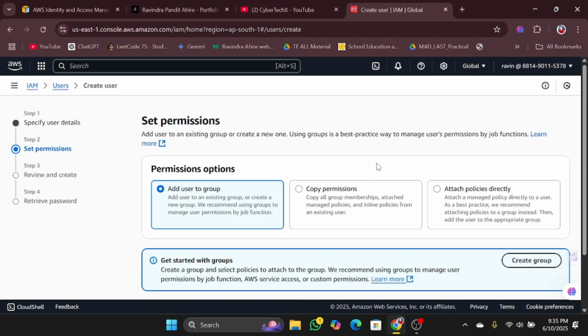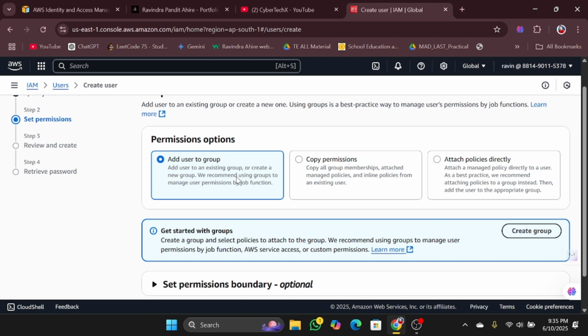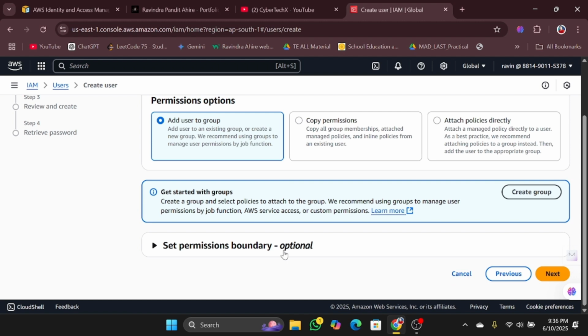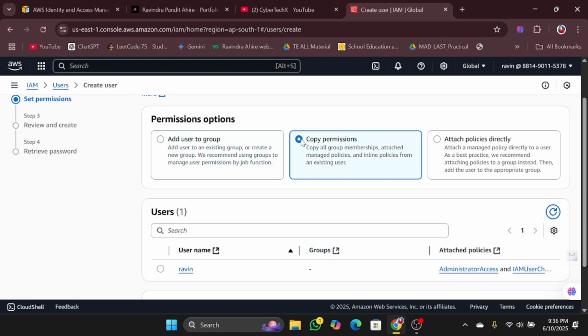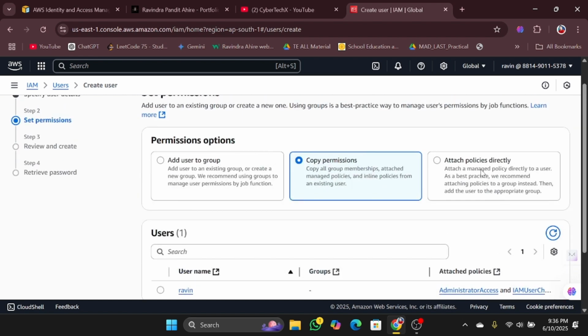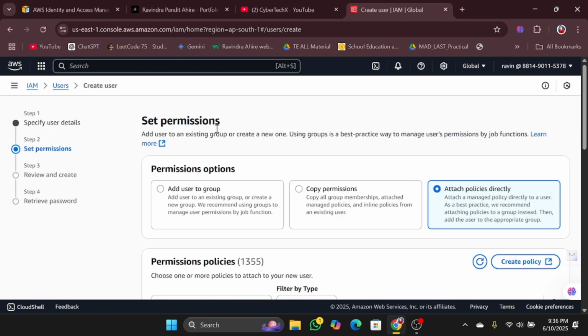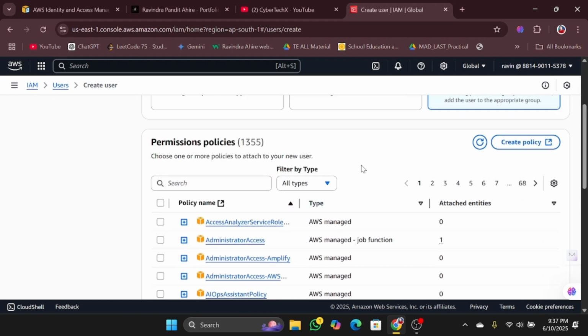Click on next, and here we have to set permissions. That is, adding the user to an existing group or creating a new one; user groups are the best practice to manage users. Here we can also copy permissions from an existing user. Otherwise it will be risky, so to set permissions we will go with attaching the policies that are already available by default for different services. The remaining two options we will see in upcoming videos.